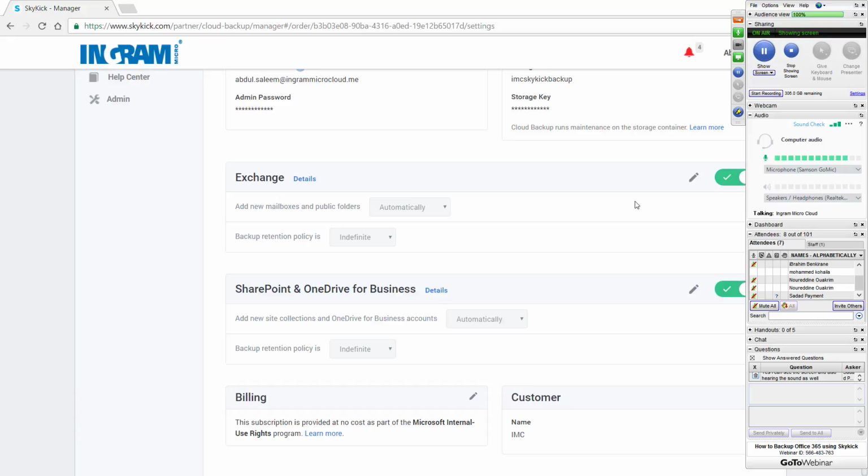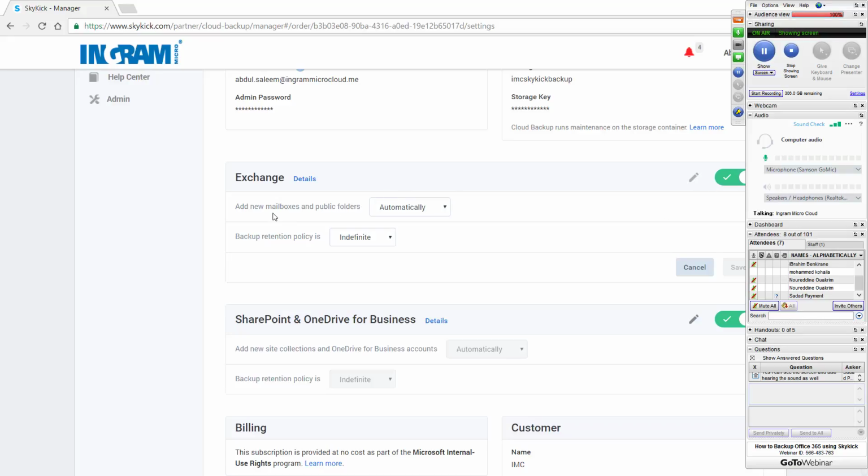As you can see over here, you can configure that. In fact, it's automatically done. You can also configure it to add new mailboxes and public folders automatically, or you can configure it manually. For the backup retention policy, I have selected indefinite, so there isn't any limit for my backup policy, or you can select to delete the backup after the retention period, which is after 1 year or 2 years or however many years you want.